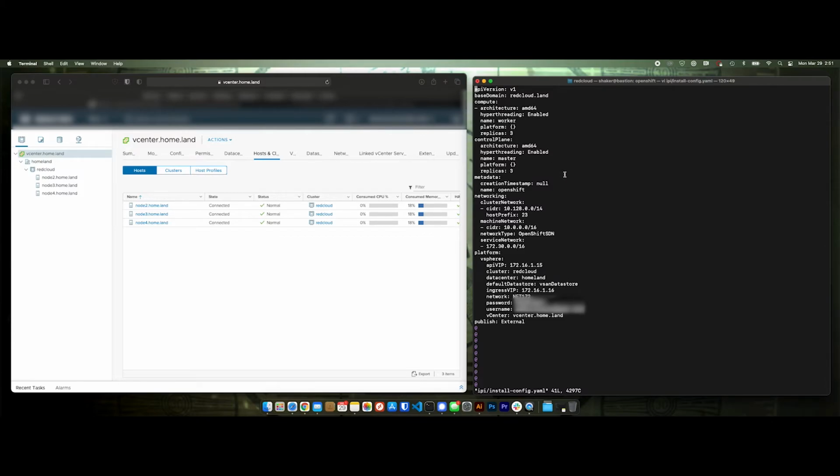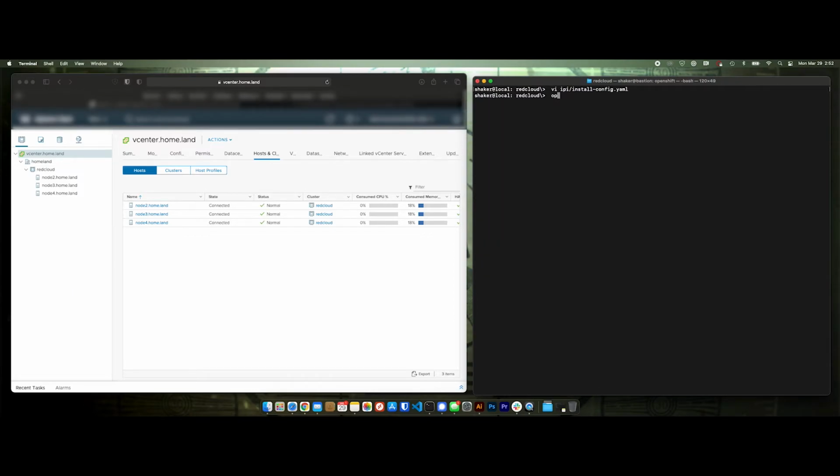It'll eat up about 900 gig of total disk space once it's done. But we should be able to get at least a working cluster up for IPI. So that's it. I'm just going to assume the defaults here. Save out of that, and then we'll just do openshift-install create cluster --dir ipi, and that'll spin up and get connected to my vSphere instance here.